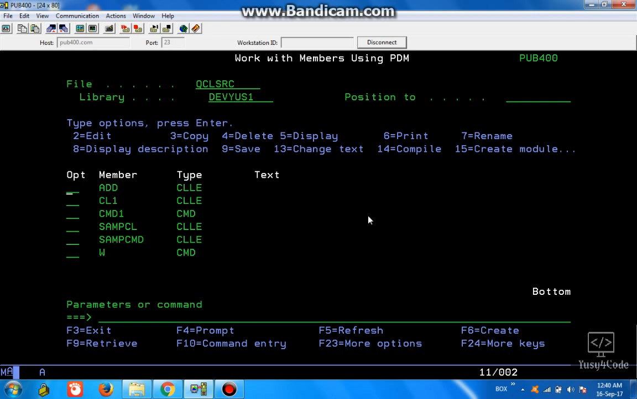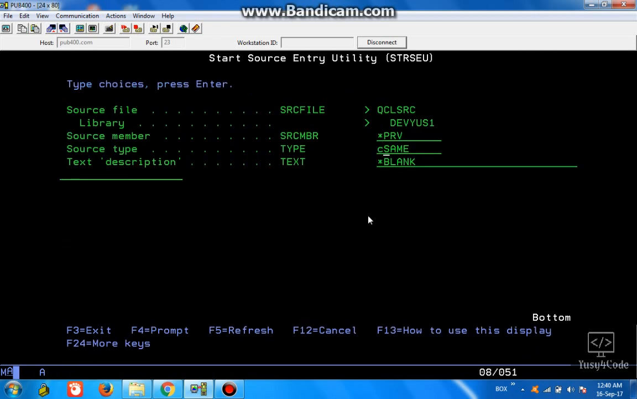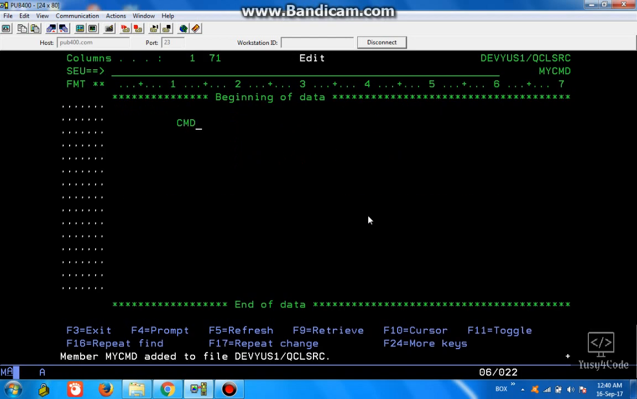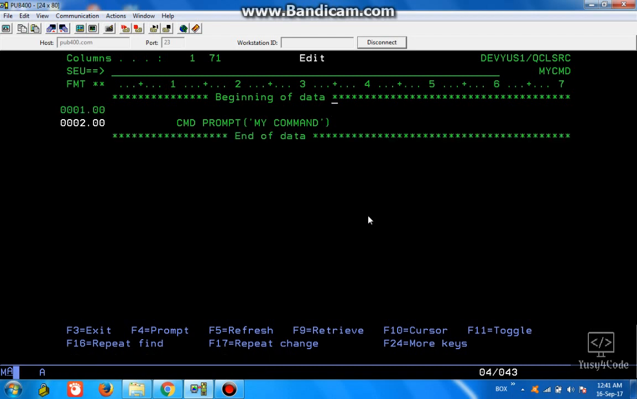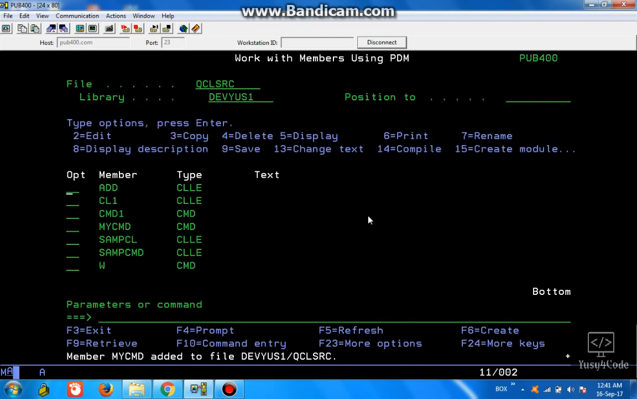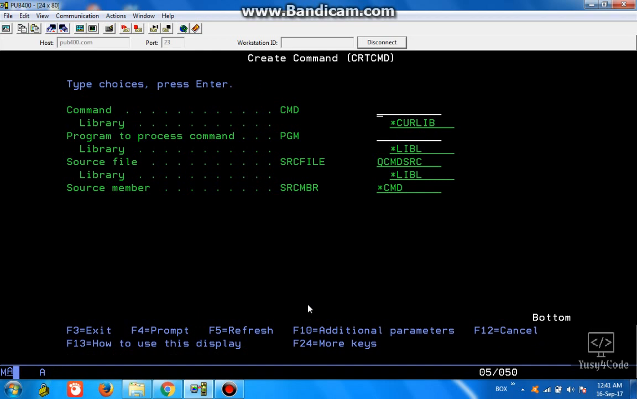For this, let's create a source member of type CMD, and you can give my command anything. Here we are going to give the command prompt. This is going to be our source file for the command. Now we are going to link our CL with our command. We can do this using CRTCMD and then the command name, let's give W1, in my library DEVUS1, and the program it is going to call is CL1, which is available in DEVUS1. And we have the source in QCLSRC, member MYCOMMAND.